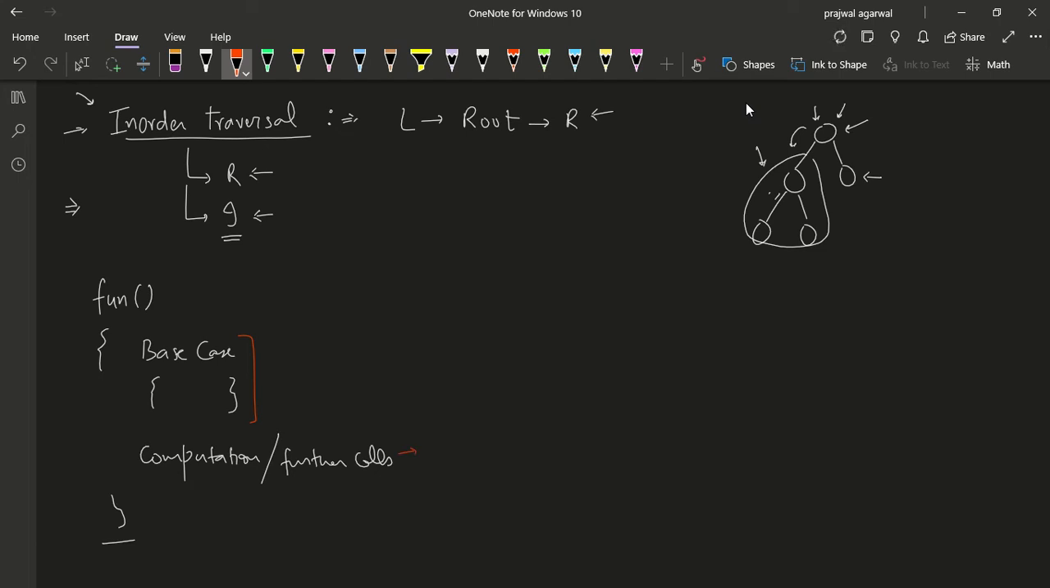The computation is very simple. We will just follow this particular order. Let's name the function void inorder, and as an argument we will have the root, right? Okay, so the base case we will see in a while. First let's discuss the computation.